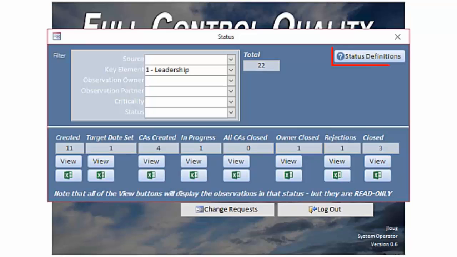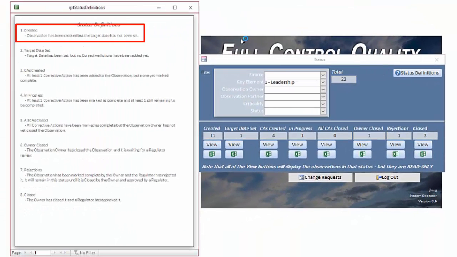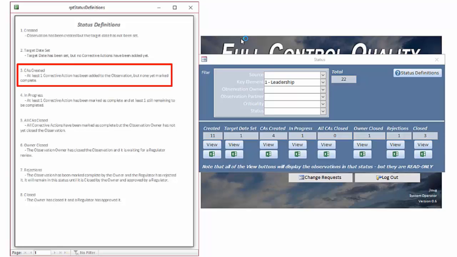The status definitions button at the top right gives full detail on what each of the statuses mean. So the created status is observations that have been created, but the target date has not yet been set. The target date set status is where the target date has been set, but no corrective actions have been added yet. The CA's created status is where an observation has at least one corrective action that's been added to the observation, but none of those corrective actions have yet been marked complete.